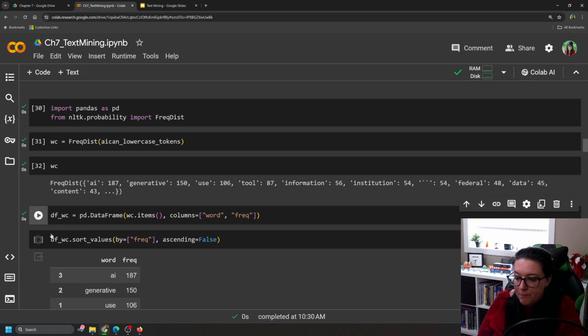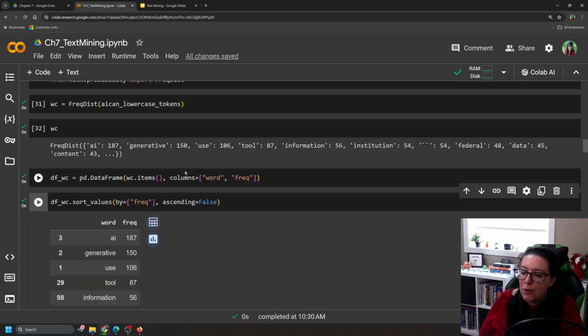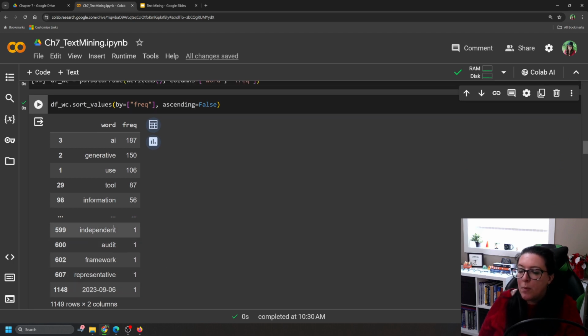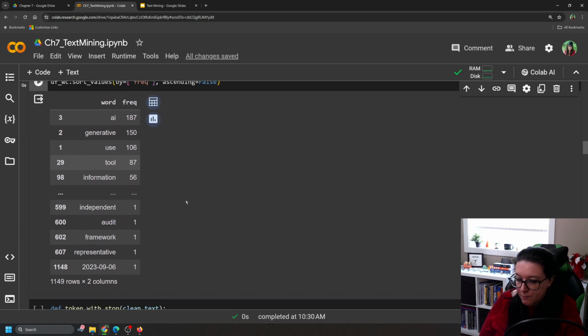Let's do that. And then we're going to have it sort the values, so sort_values by frequency. You have to specify what column you want it to sort by. And then do you want it to be ascending? Well, we want it to be descending. We want the biggest numbers first, so ascending equals False. When we do that, we can see that there's a lot of words. Here's even a date where it only appears one time, but we can look at the top of the list: 187 for AI, 150 for generative, 87 for tool.